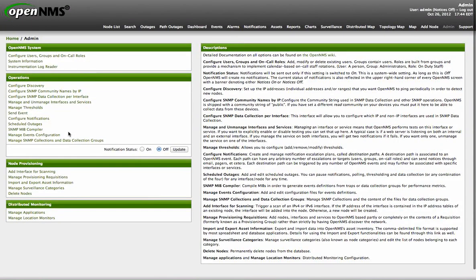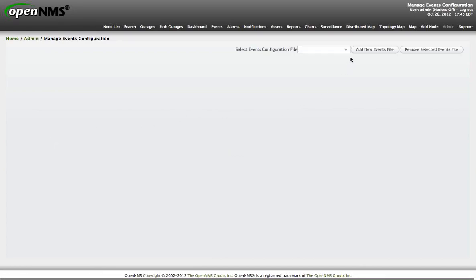So the other two links I have on the main screen I talked about are Manage Event Configuration and Manage SNMP Collection. So the MIB compiler is to generate new events or generate new data collection. If I want to change something on a file that is already there, I just go to the event configuration if we are talking about changing something on events, or go to the SNMP collection and data collection group if I want to modify or create something new for performance metrics. So let's start with event configuration.